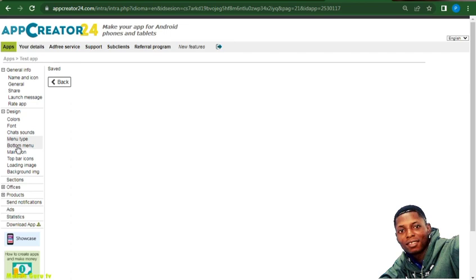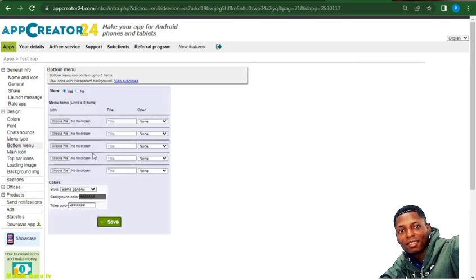Now let's go to bottom menu. So now if you actually create an application without menu, you can now select bottom menu. You can have a list of menus at the bottom of your application. So sometimes you can put like your Facebook page, Twitter, your YouTube, anything that you actually want to put there, your links and all those stuffs like that.